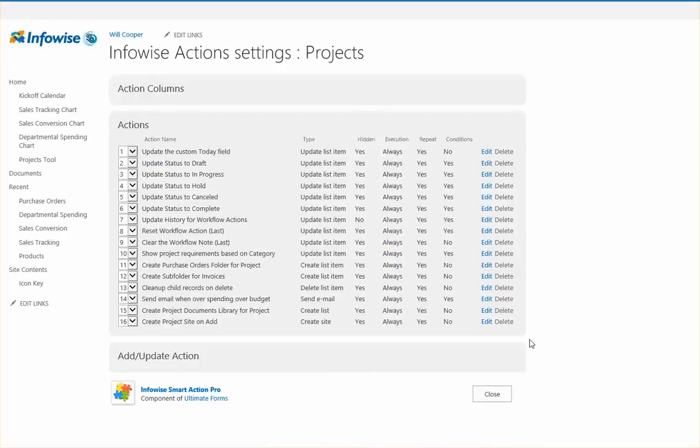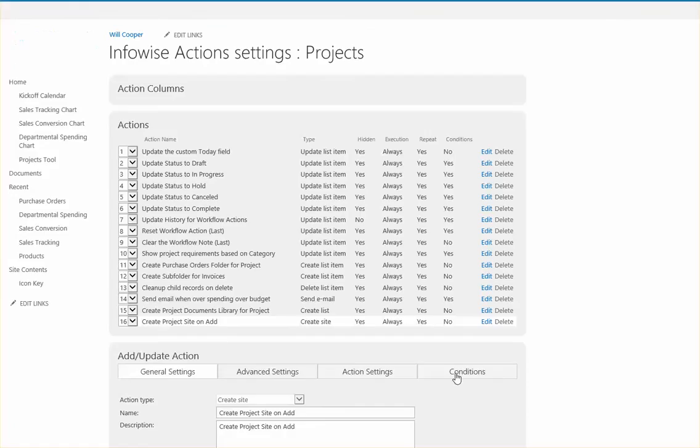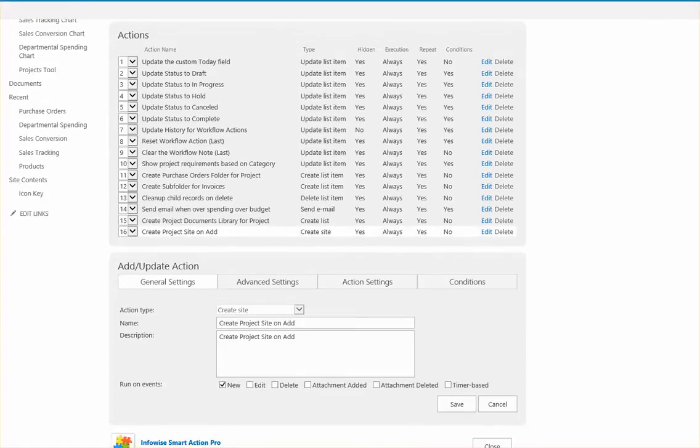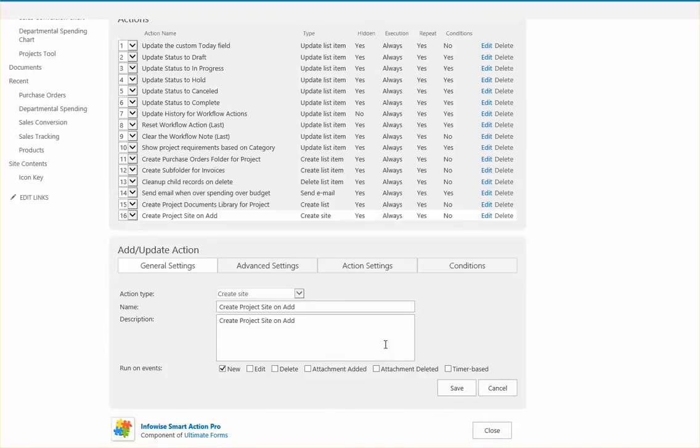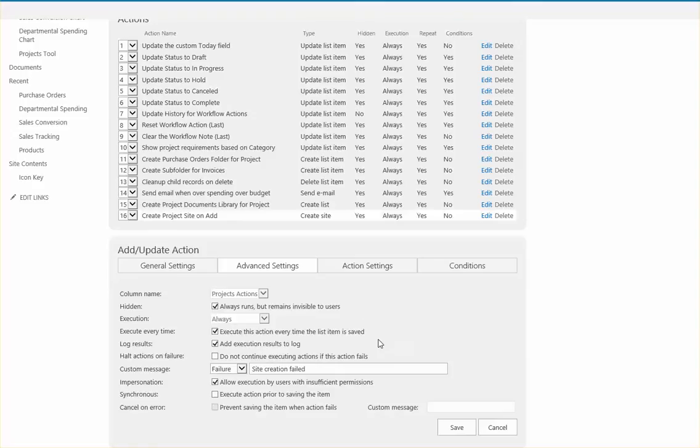So this is very similar to the action to create a library or a list based on a trigger. So in here, I've actually used the create site action, and I've just given it an appropriate label, and I want to make sure this is only triggered on the new form. Under the advanced settings, I want to hide this from the user, and then I need an error message in case this doesn't work.